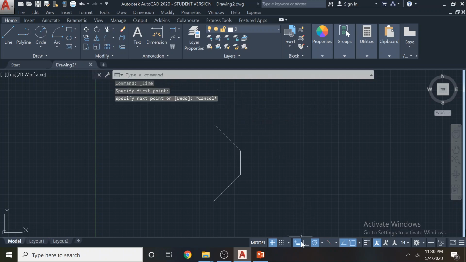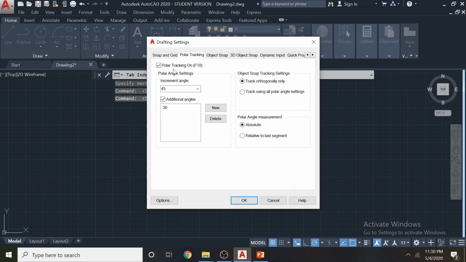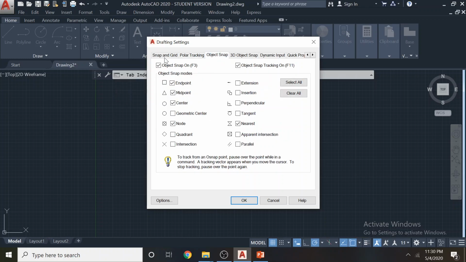So please remember this tool is also maybe important for you when you try to draw angles: polar tracking on. It's different from object snaps. So object snaps and grid snaps are different. So we have discussed some of the snap tools.